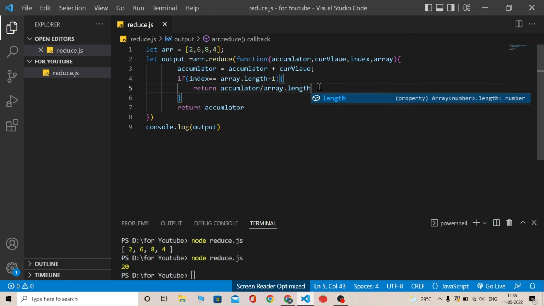I'm writing this code as average here. If I call this, the output shown is 5. 20 divided by 4 shows as 5. So this is a small example of using all the arguments in the reduce method.